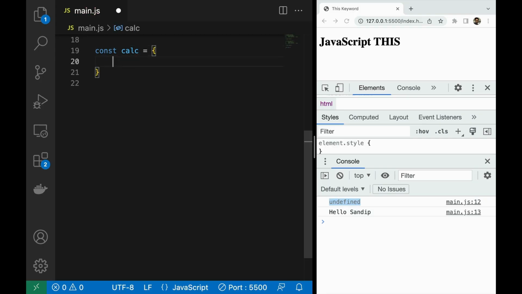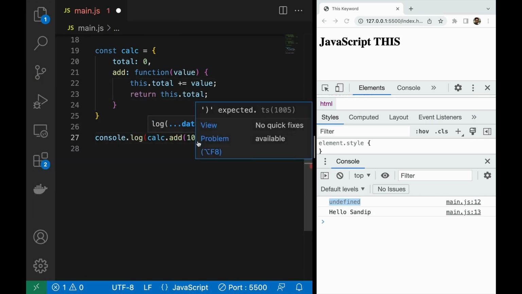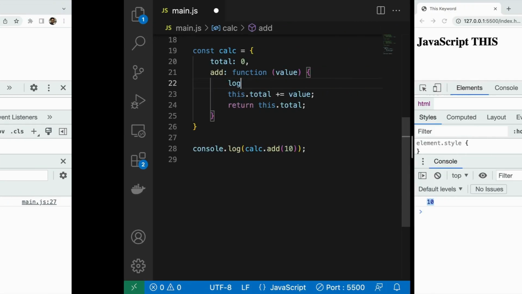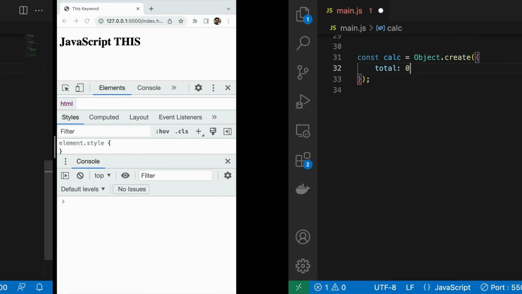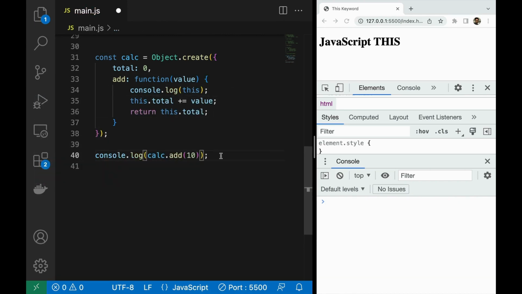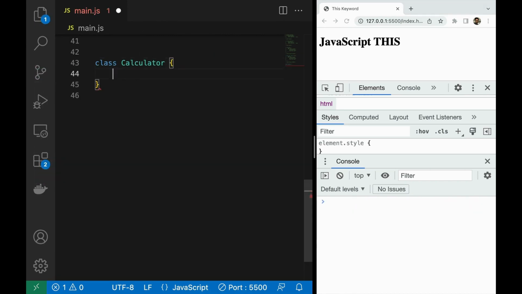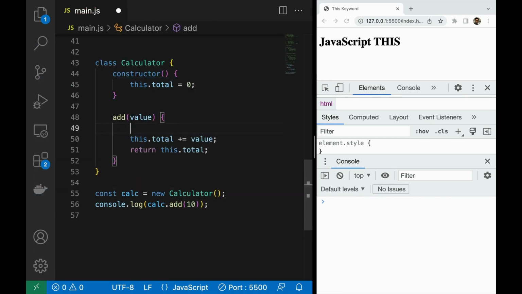Method invocation. When you define an object with a method inside it, invoking the method is called method invocation. When invoking a method on an object, value of this is an object that owns the method. And this will be same when you create an object using Object.create method or using ES6 class syntax.